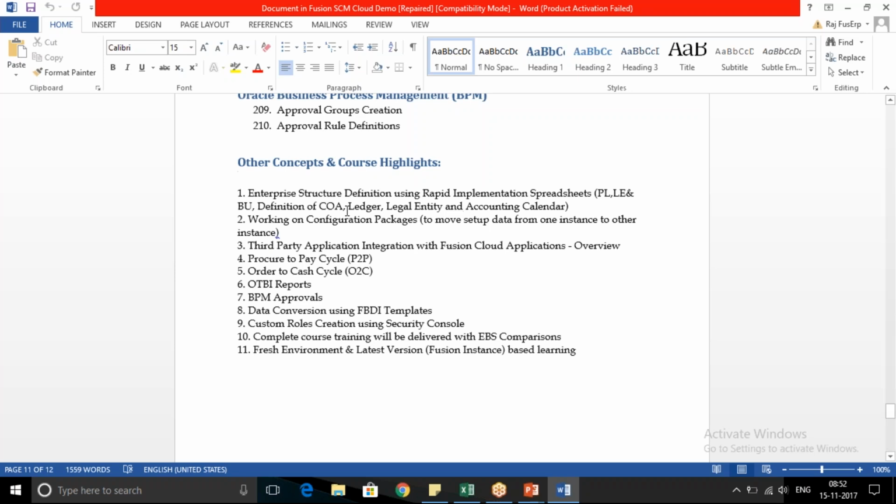And then the configuration package to move data from one instance to another. Let's say, for example, from your test to production. How do you do that? That we will show you. And then integration, maybe we will discuss on an overview basis, so we'll not get into the depth of it.